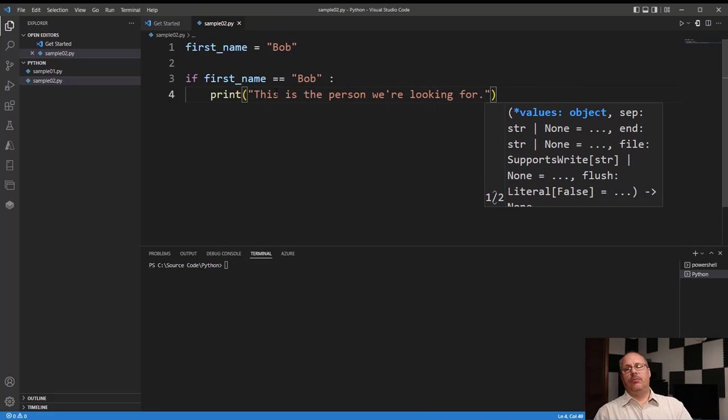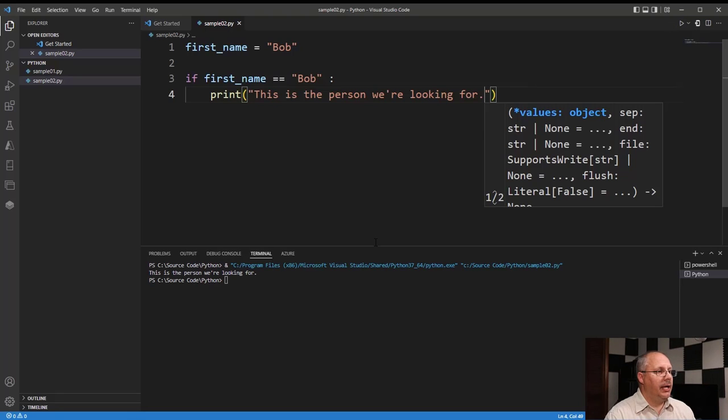And if so, we're going to do a nice simple little print. I'm going to save this. We're going to run. And notice that it says, oh, Bob. Yes, that's equal to Bob. And now we can print out that statement. But let me show you an example where we're going to have a problem with this.